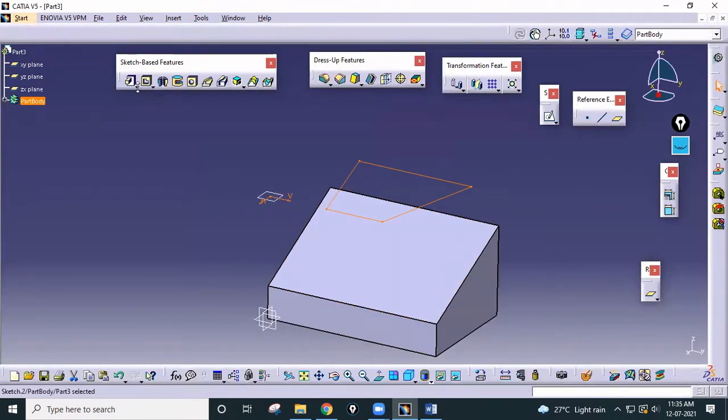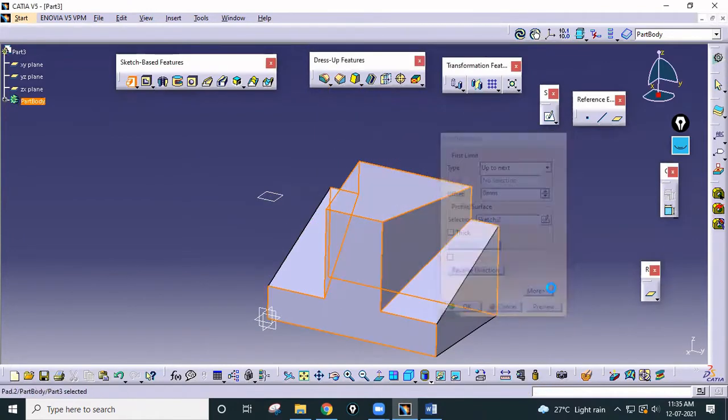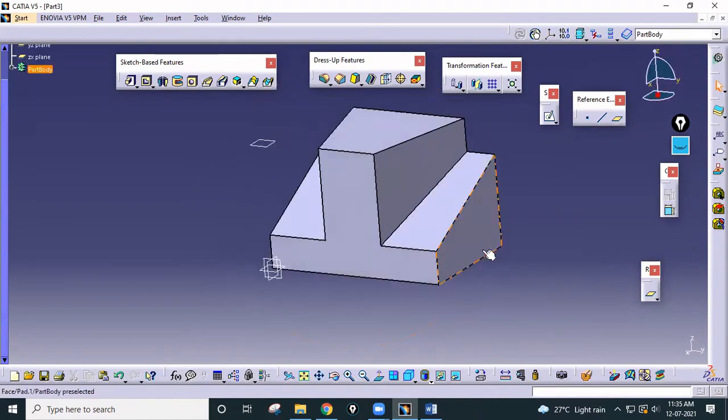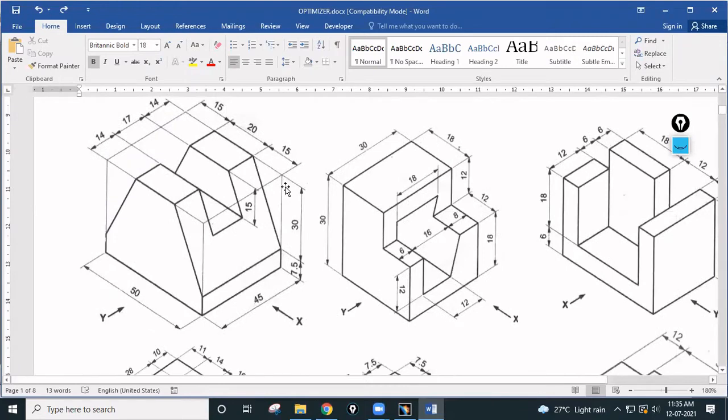Then you can pad it up to next. Just click on up to next, click on OK. So this is our third part. Okay. So now let us move to next, that is fourth one.